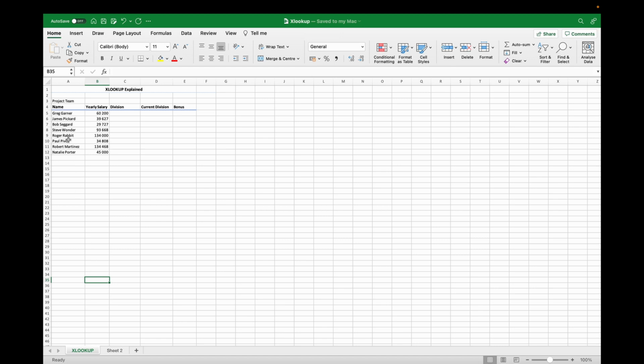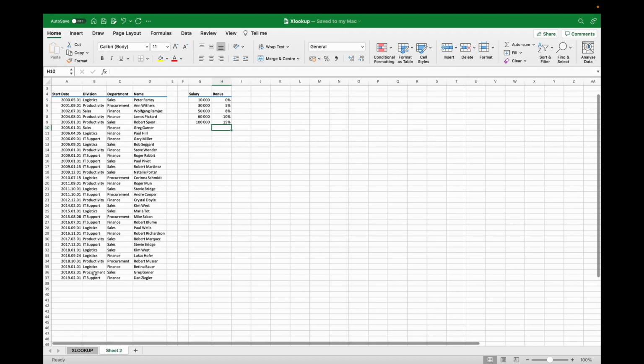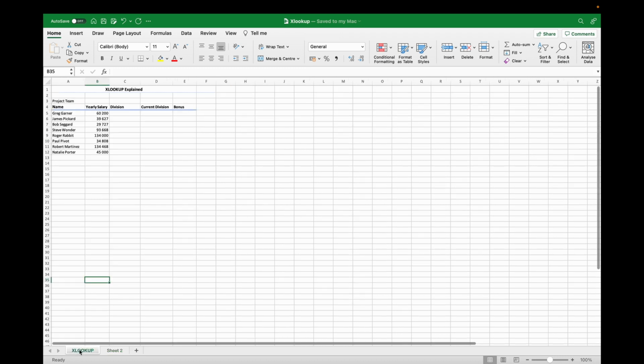We have a list of people working in our team with their annual salary. You need to find their division and their bonus scheme. You also have a list from HR, which is located in a separate tab including start date, division, department, and the name of the employees. Also right here we have the bonus scheme. Based on this information, let's start figuring out the division of the people.